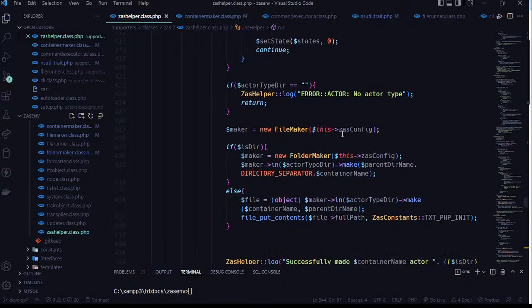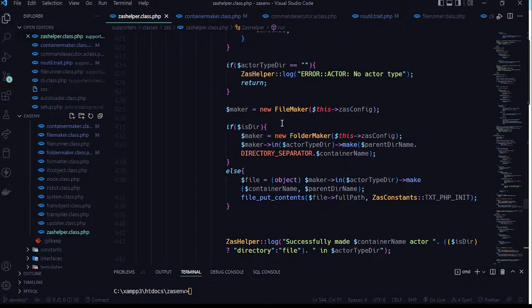So we say folder maker, yeah. If it's a directory we are making, we'll say maker, let's go to new folder maker, this maker in this particular actor type directory, make parent directory-container-name. Okay. Good. Parent directory-container-name.